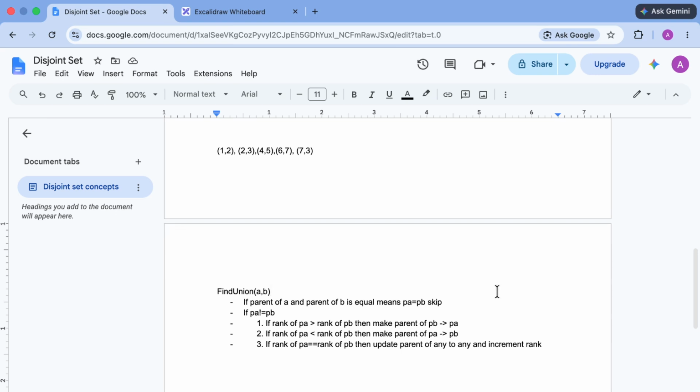Similarly, vice versa: if the rank of the parent of A is less than the rank of the parent of B, then we attach the parent of A to the parent of B. If the ranks of both parents are equal, then make either one the parent of the other and increment its rank. Okay, let me explain how it works.